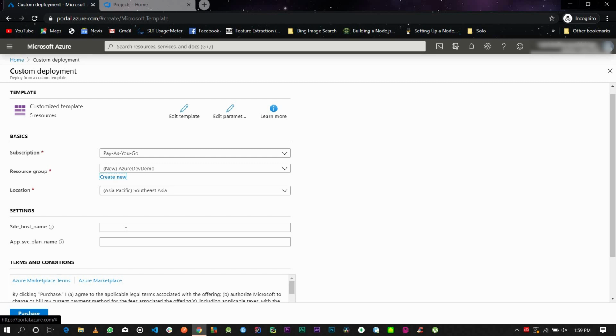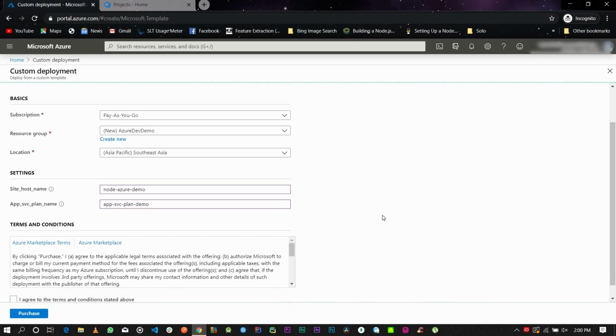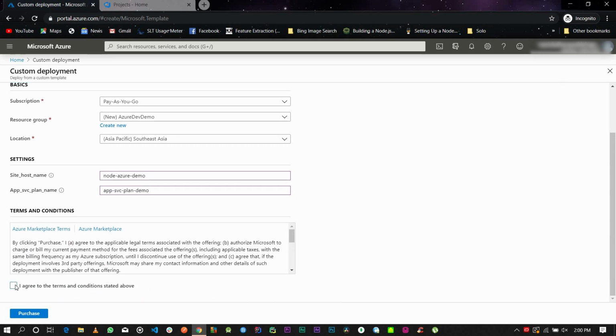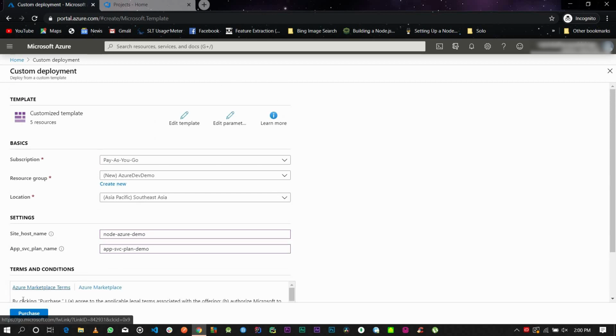Site host name, I'm going to host it as Node Azure Demo. And app SVC plan name, I'm just going to do the same thing again here, SVC plan demo. Once you do that, go ahead, click on I agree to the terms and conditions stated above, and go ahead and click purchase. Just give it some time.